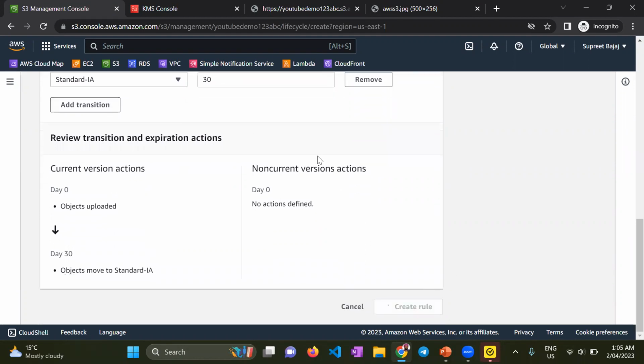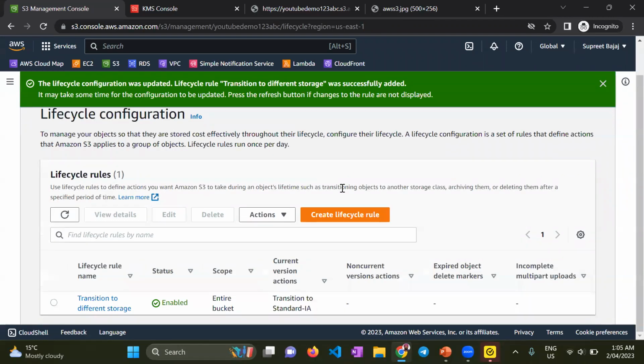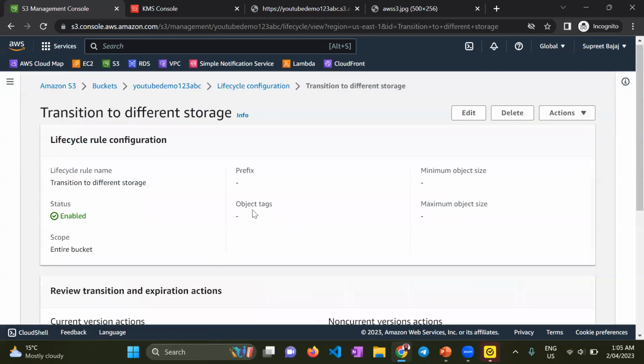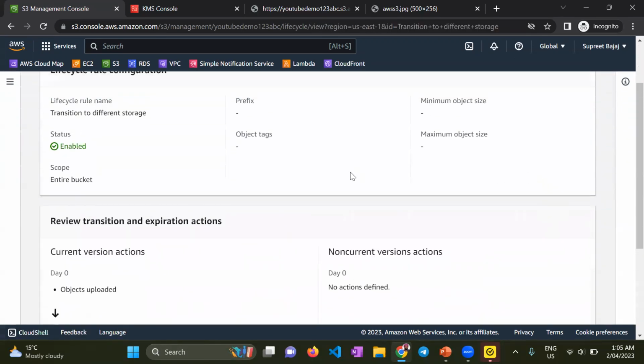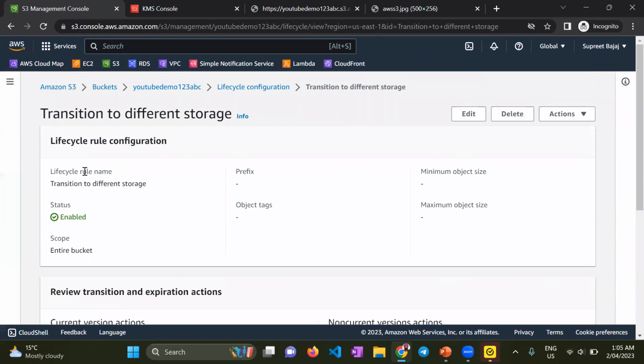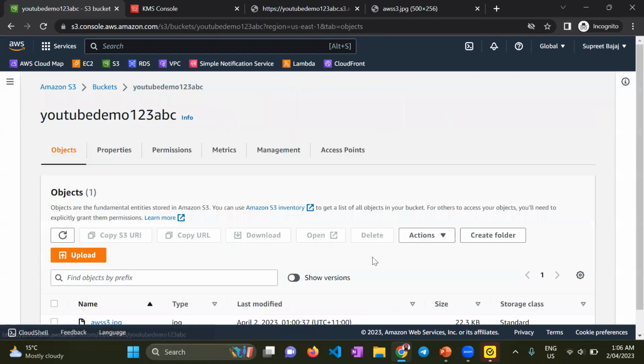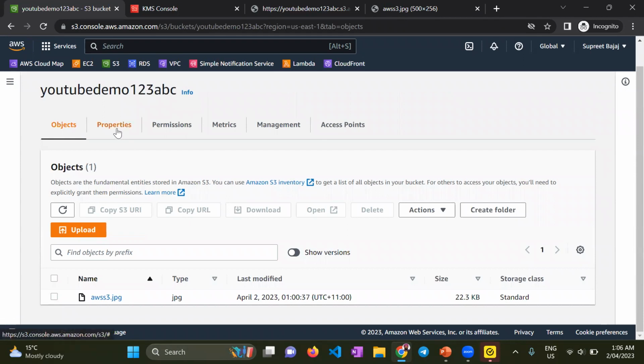So let's click on create rule. Yep, you can see the rule is created, which is named "transition to different storage", and the scope is the entire bucket as we chose, and it says transition to Standard infrequent access. You can go to the rule and see what is shown in the description as well. This applies to all objects because the scope is the entire bucket. So whenever an object uploaded to this bucket is 30 days old, it will be moved to Standard infrequent access. Now let's look at versioning.